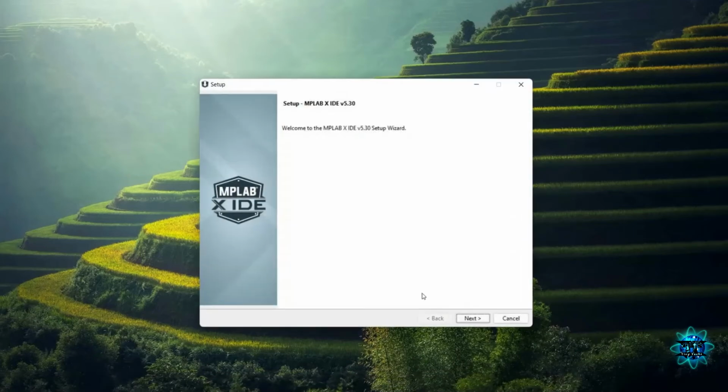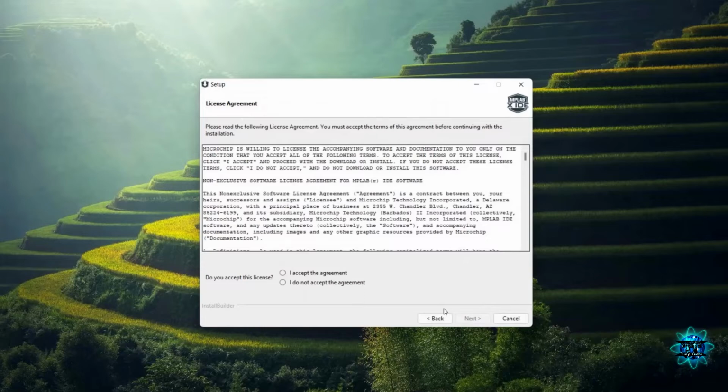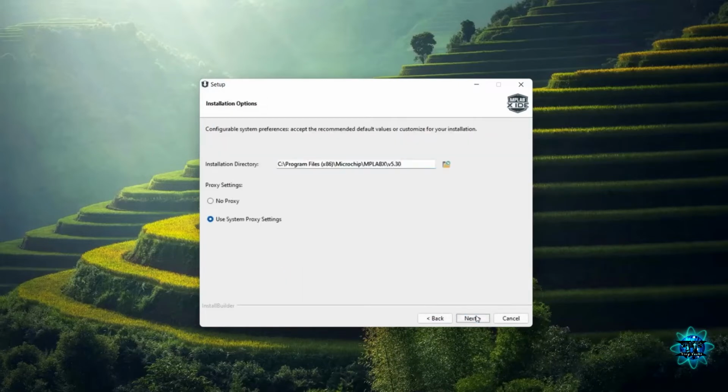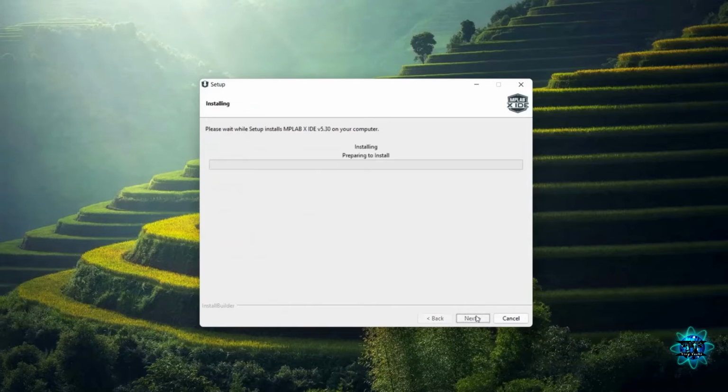Here we go. Click on Next and accept the agreement. Click Next until installation begins. You can change the directory as per your wish. No change is preferred. Don't change any option here, unless you want any customized version.